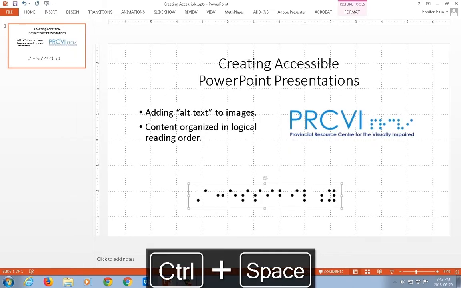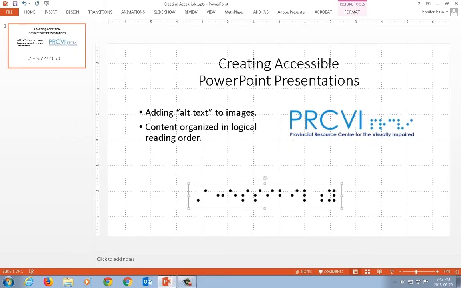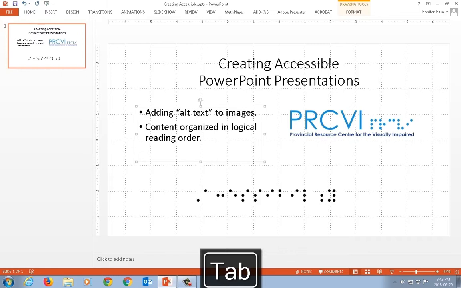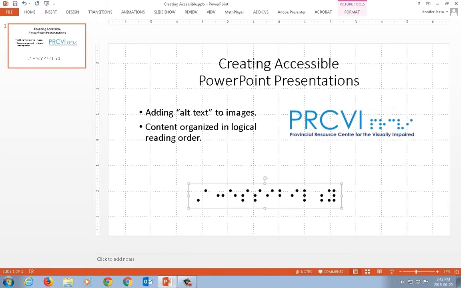Slide 1. Creating accessible PowerPoint presentations. Slide view. Graphic the word accessibility in contracted braille. We can now press Tab to move through these objects and see that they are in the correct reading order. Tab. Title placeholder shape. Creating accessible PowerPoint presentations. Tab. Object placeholder shape adding alt text to images. Content organized in logical reading order. Tab. Graphic PRCVI logo. Tab. Graphic the word accessibility in contracted braille.